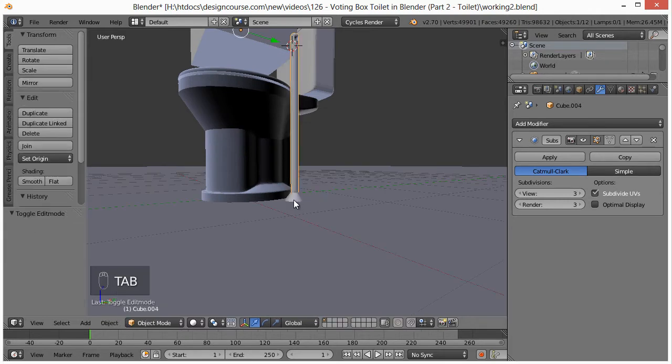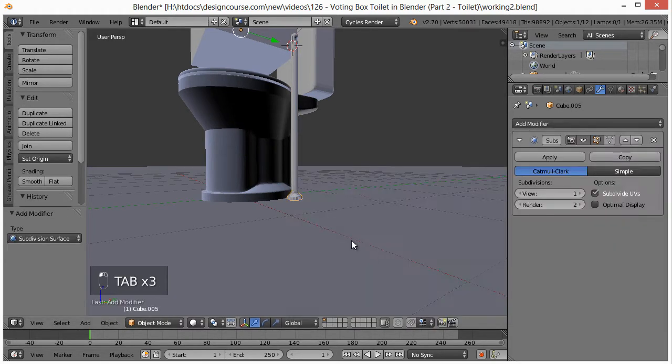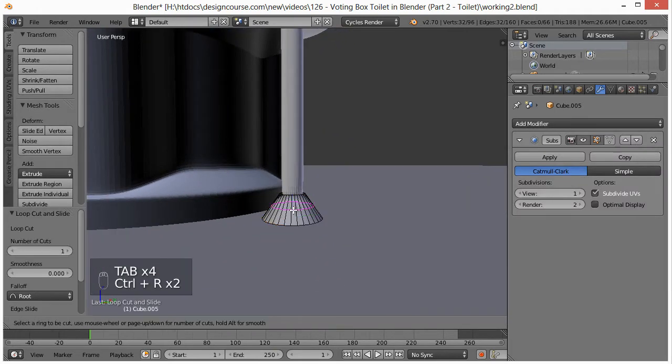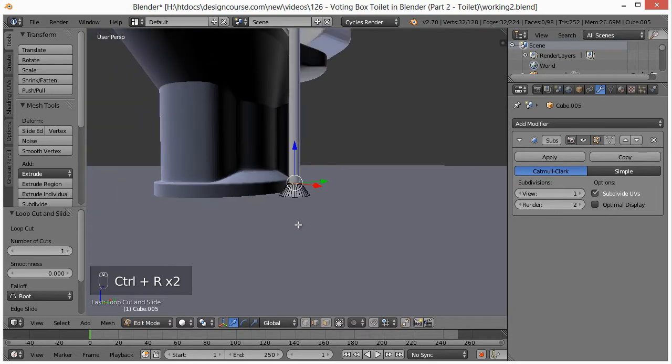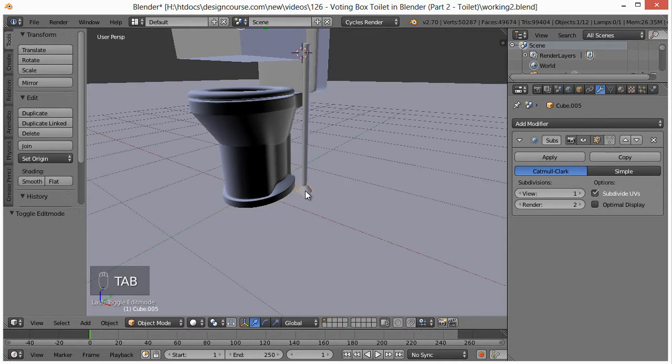Let's go ahead and also select this and add subdivision surface, tab, Control R again, bring it up. All right. Also, you want to add smooth shading to all these. So if we go into object mode, smooth, we want to make this smooth. This, I'm not sure if we set smooth to these ones or not.